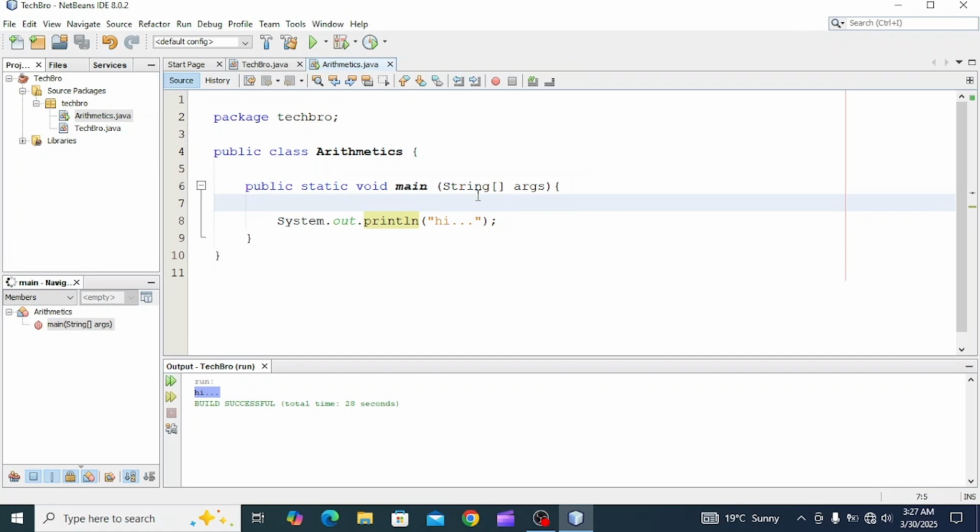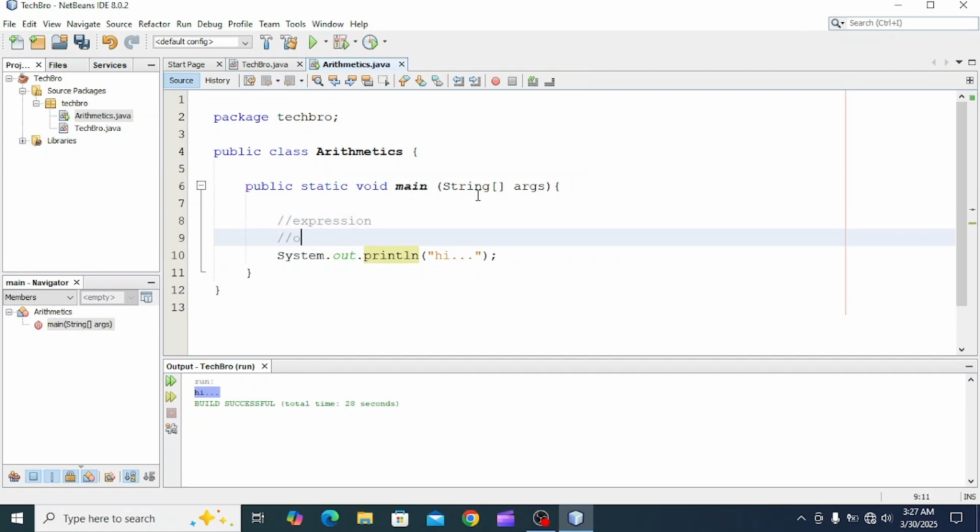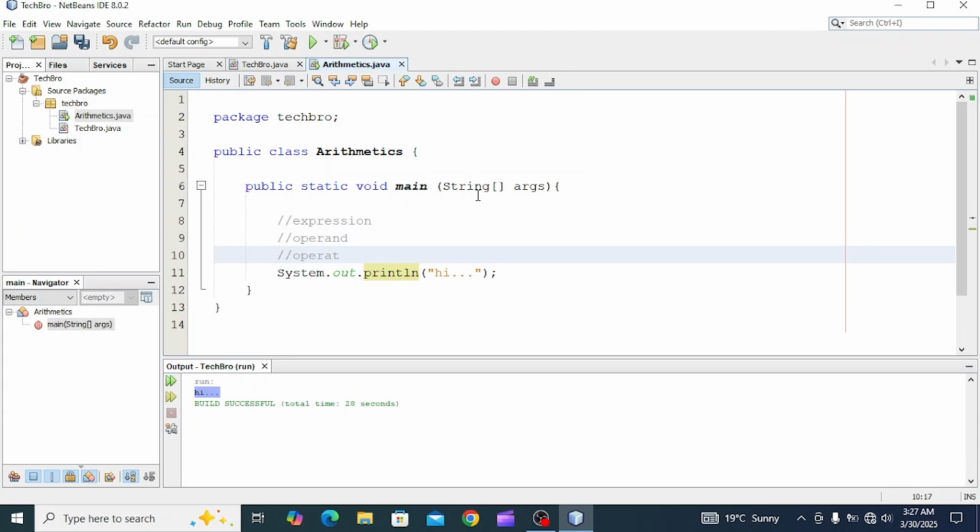Guys, in arithmetics, we are going to discuss majorly about three things. The first one is expression. The second one is operand. And the third one is operator. So expressions, these are operands and operators.